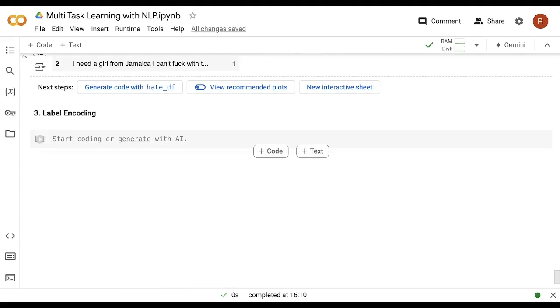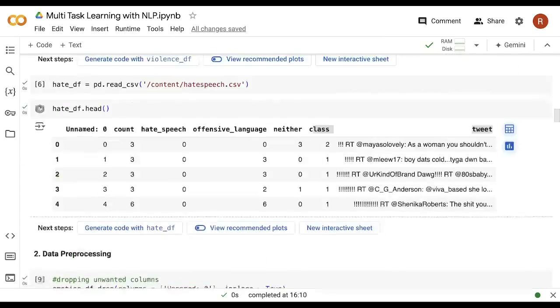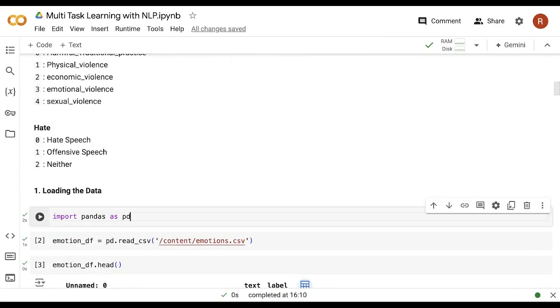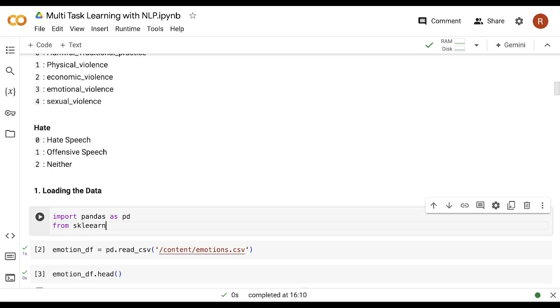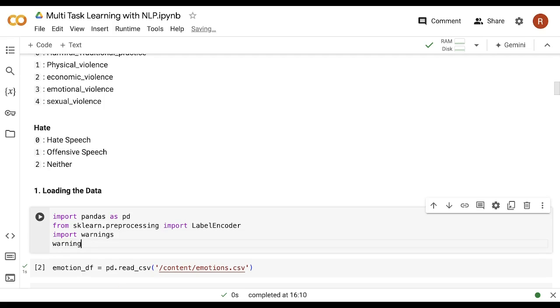So here in label encoding, first we have to import the label encoder. So going back to the first cell where we will be importing all our libraries, here I will say from sklearn.preprocessing import LabelEncoder, and we will also import the warnings here because Google Colab gives us a lot of unwanted warnings, so we just want to ignore them. Let's run that.